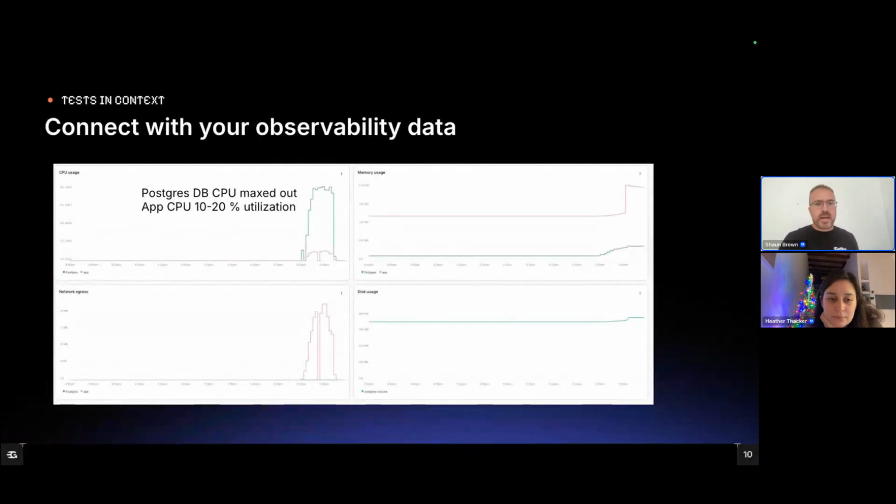What we can look at here is the Postgres CPU and the underlying application CPU data on the top left. And we can see that when we hit peak load, the Postgres database CPU was maxed out at 8 virtual CPUs consumed, while the application was only utilizing about 10 to 20% of its available resources. So we can rule out from this that the application was the bottleneck, and it looks an awful lot like the database was in fact the bottleneck.